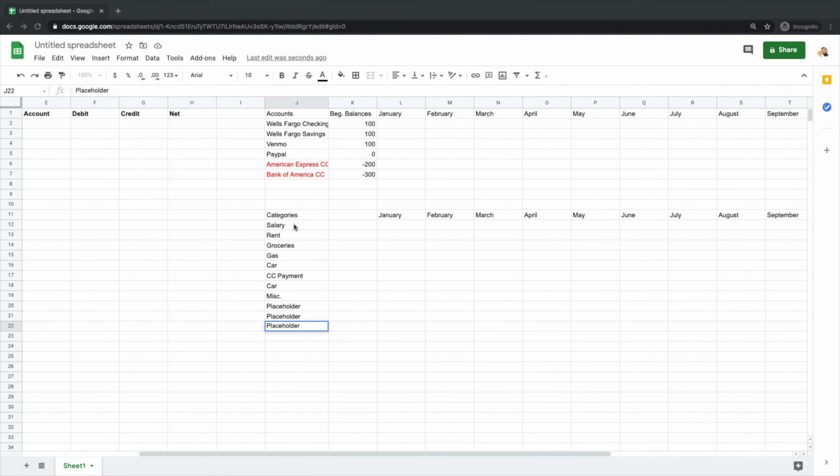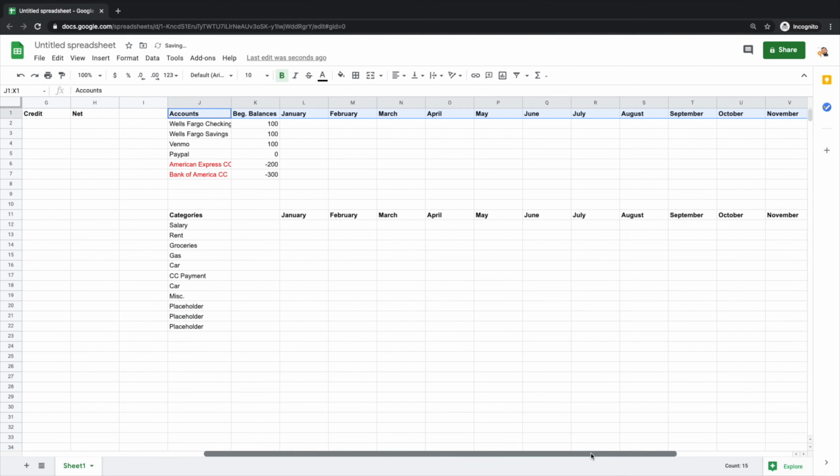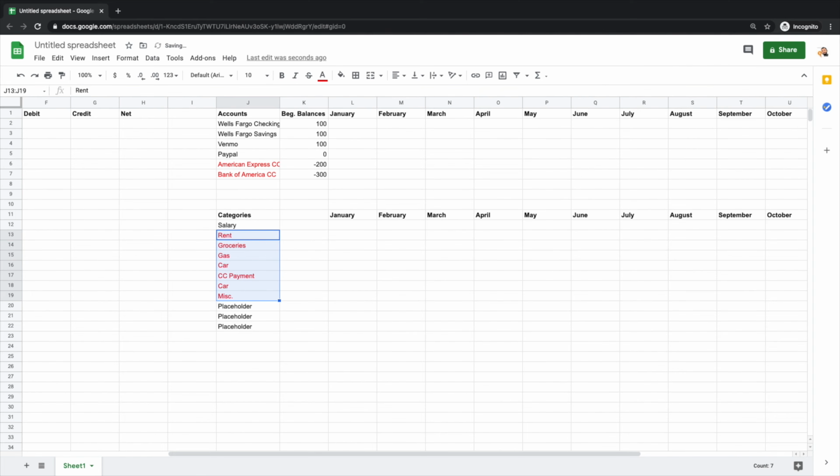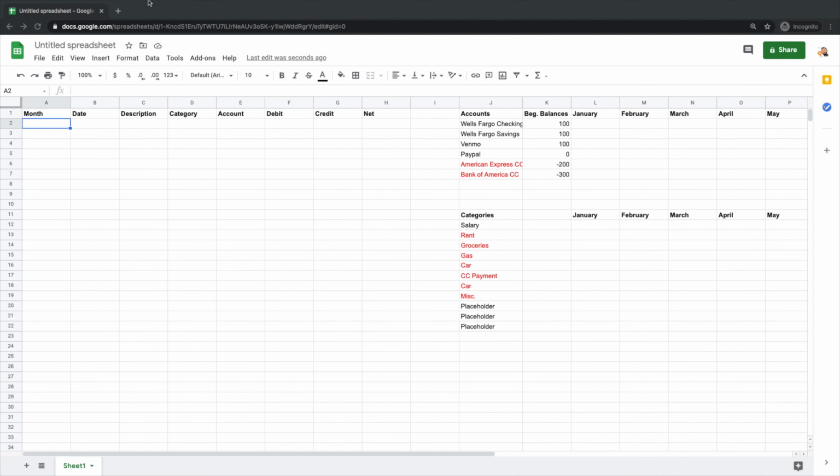Now that we have our headers set up, we have our accounts listed, we have our categories, we have a good framework to start building out the transaction lists and finalizing the spreadsheet. Let's go back to the transaction listing and start setting up the drop-down menus and set up a sample transaction so we can see how it'll work.